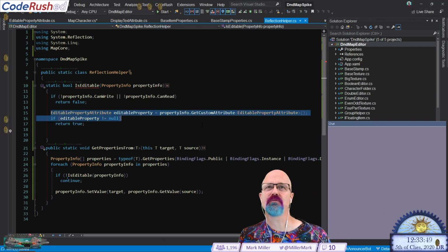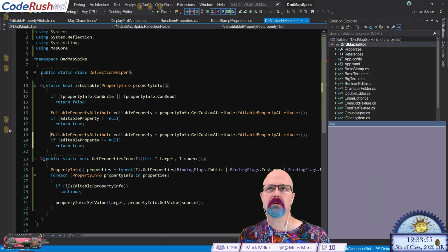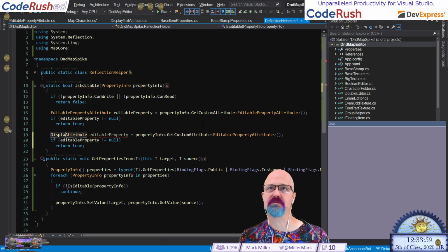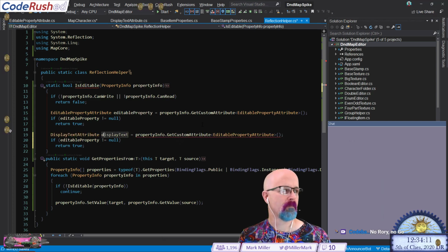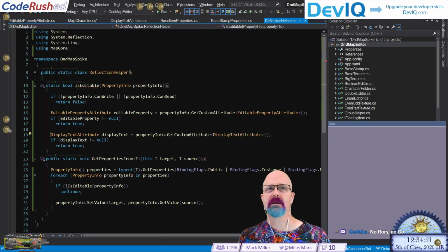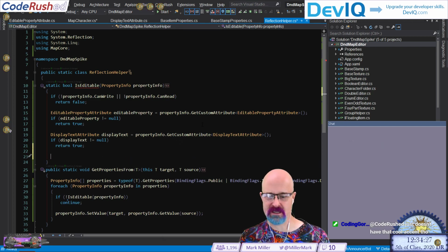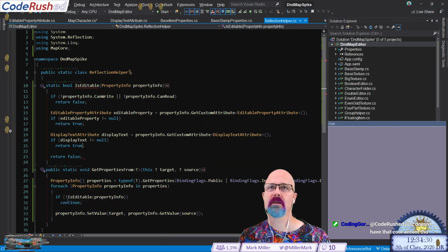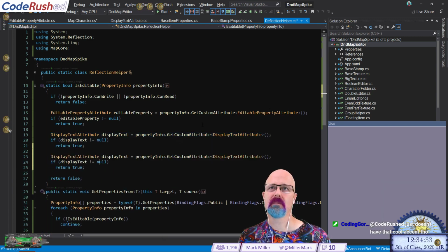All right, so if we find editable property, then we're good. Okay, let's keep going. Let's use that display text attribute. No, Rory, no go. Okay, so if display text is not null, then return true. It's editable. And then I want to do one more. Num digits.